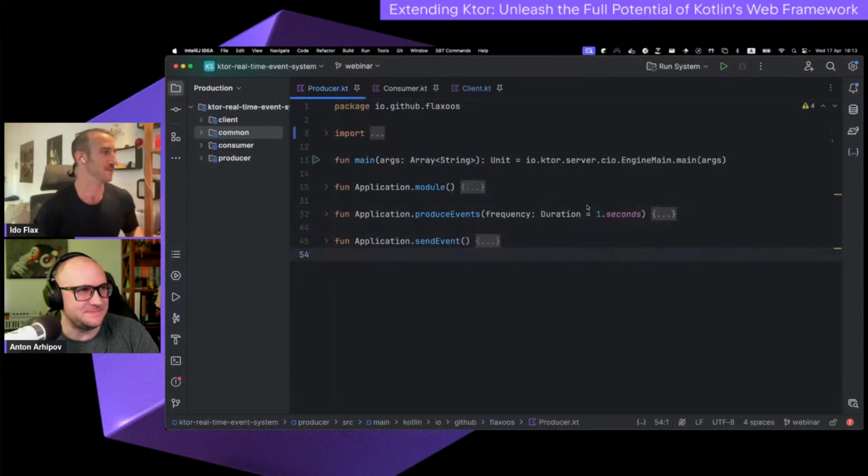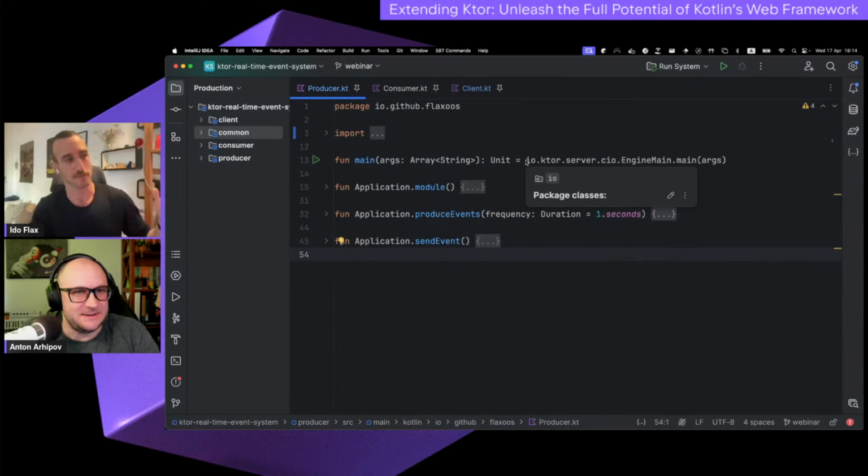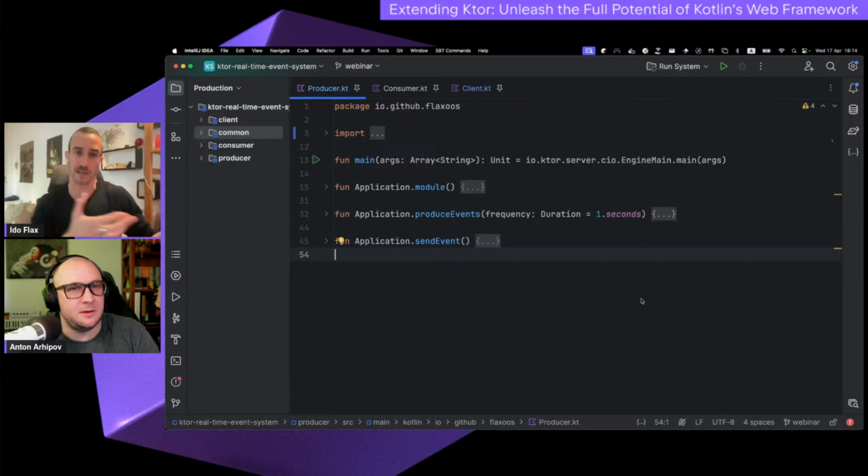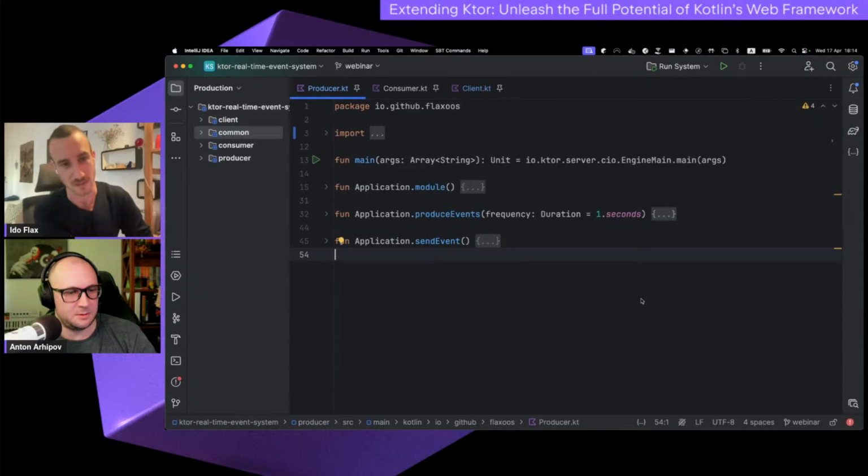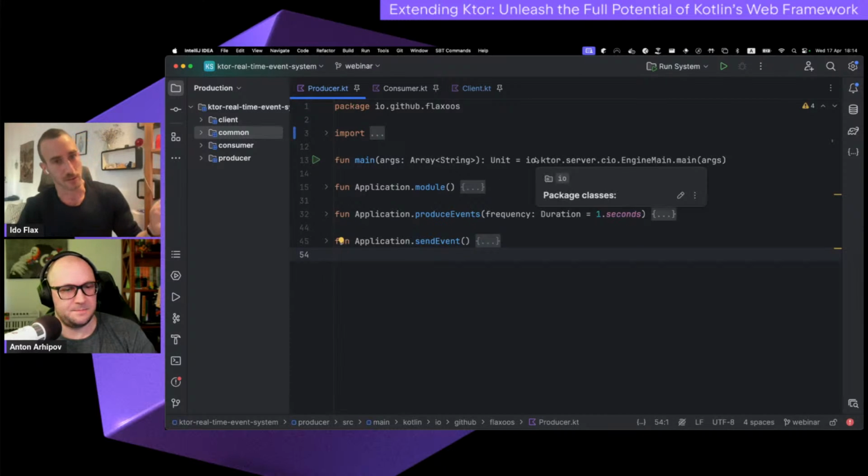I'll do that. So what I did here is I created a simple system where we have a producer backend that produces events. We have a consumer backend that consumes those events, stores them in some data structure, and then we have a client that is asking the consumer for the records of those events. So let's start with the producer. I'll just open it up here.